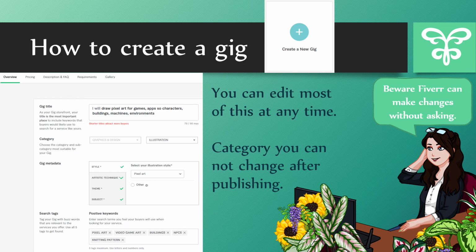So just know that for some reason Fiverr can make changes to your category and then not ask for your permission or reply to you afterwards. They're not that great at communicating with the sellers. There are plenty of complaints. You can read more about horror stories on Fiverr. That's kind of how it is.